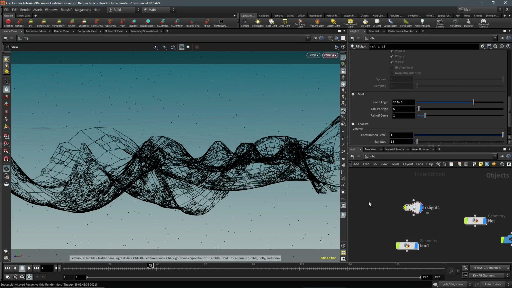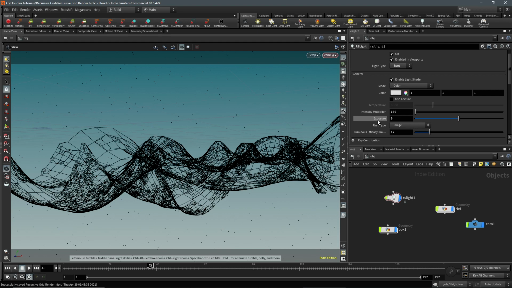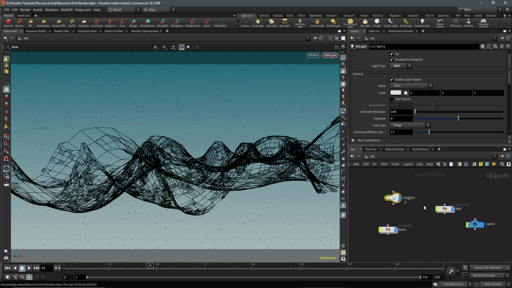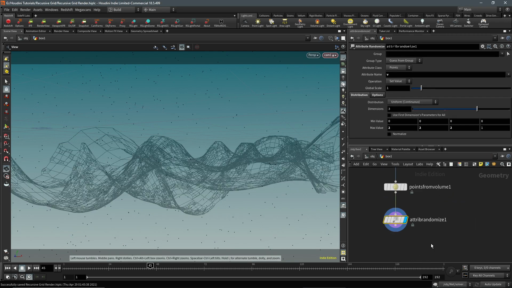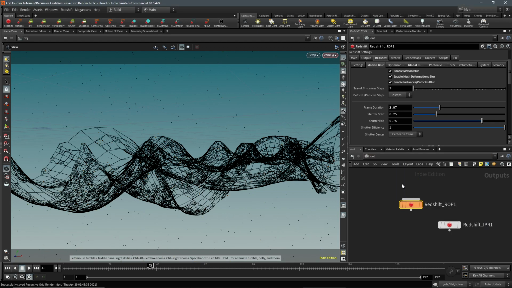All right, so we're back. My Houdini crashed while recording, so I had to recreate some stuff. And I figured out why the motion blur wasn't working. So after you put the attribute randomize inside of the debris particles, let's go to out. And then with the motion blur, you have to make sure to enable instances and particle blur for it to actually work.